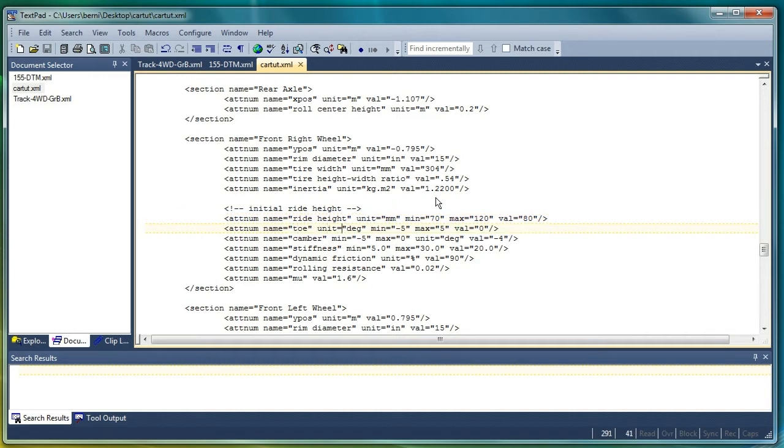The toe is just a toe as you would expect it, and the camber as well. What you can see here, that you cannot define caster. That is missing in the simulation model currently. So we don't have caster. Then stiffness, dynamic friction, rolling resistance, and mu are parameters of the tire itself.